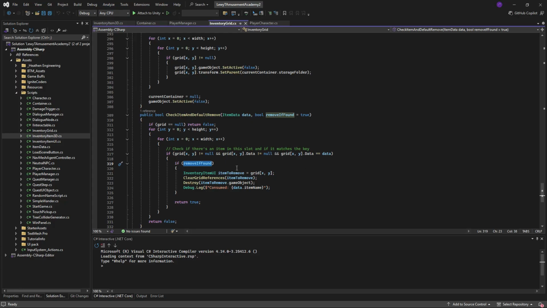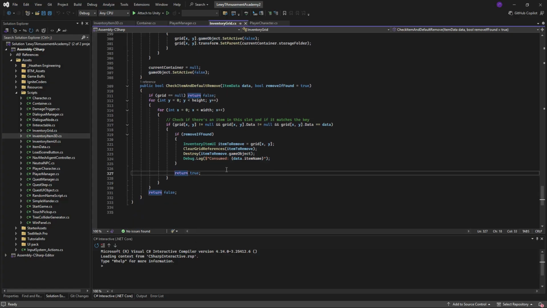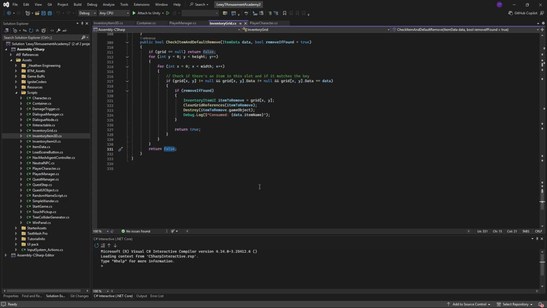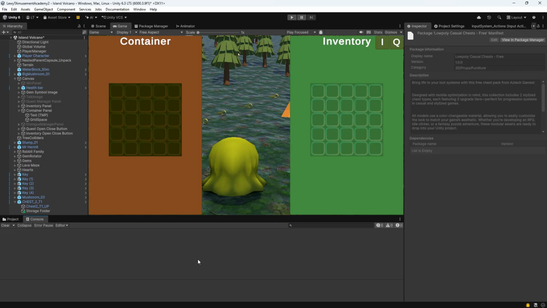It removes the key. So then to remove that key or wherever the item is, we're going to identify that item. We're going to clear the grid references of that item. We're going to destroy the UI item that is representing that item. And then when we're done with that, because we found it and we may have removed it, we return true out of this check item and default remove. But if we get through everything and we didn't even find it, we will return false. Okay, that's the inventory grid script. Okay, I know that was a lot, but I think that's all the scripts.